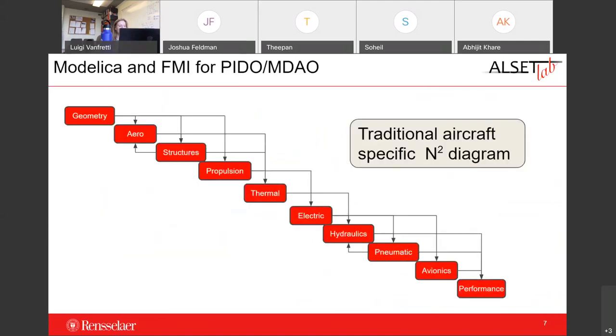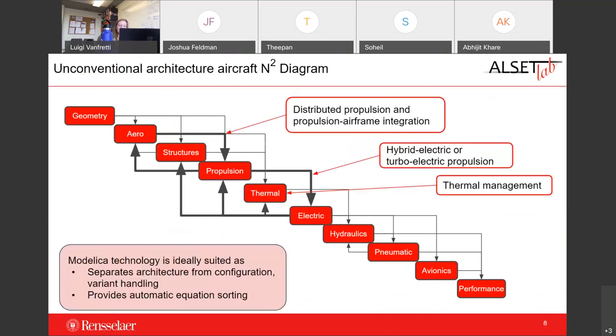By being able to integrate FMI into our models, we can now expand our framework. Before, we could only analyze geometry, aerodynamics, structures, and propulsion, but now we can add multiple domains: thermal, electric, hydraulics, pneumatic, avionics, and performance. We're able to feed back using the FMI standards. So now we can analyze distributed propulsion and propulsion airframe integration, hybrid electric and turbo electric propulsion, as well as thermal management.